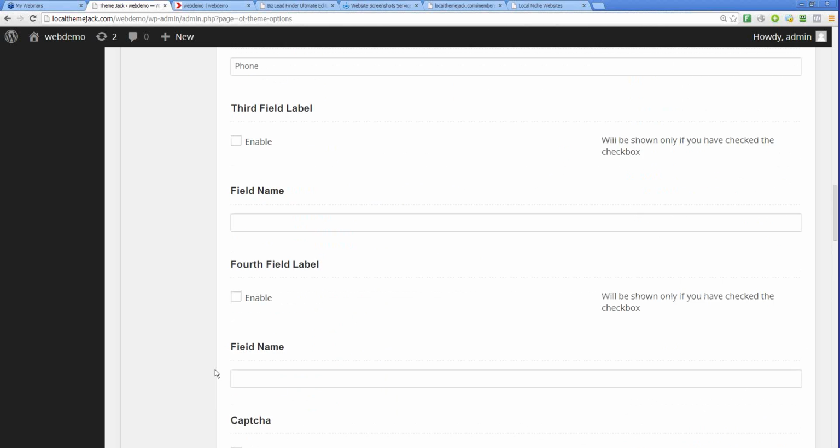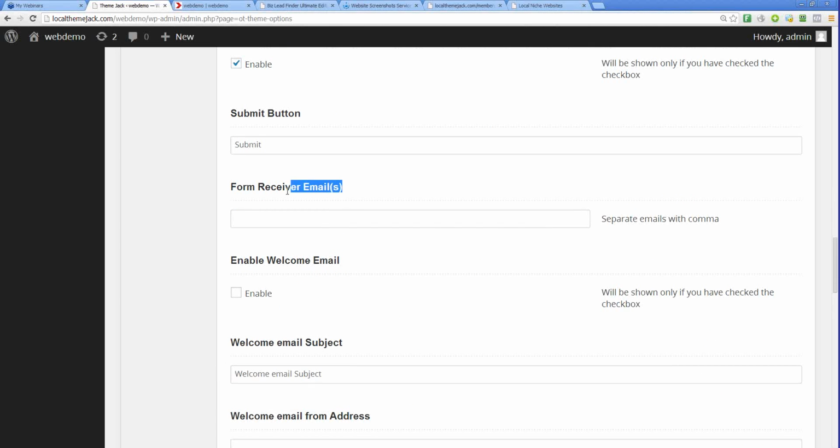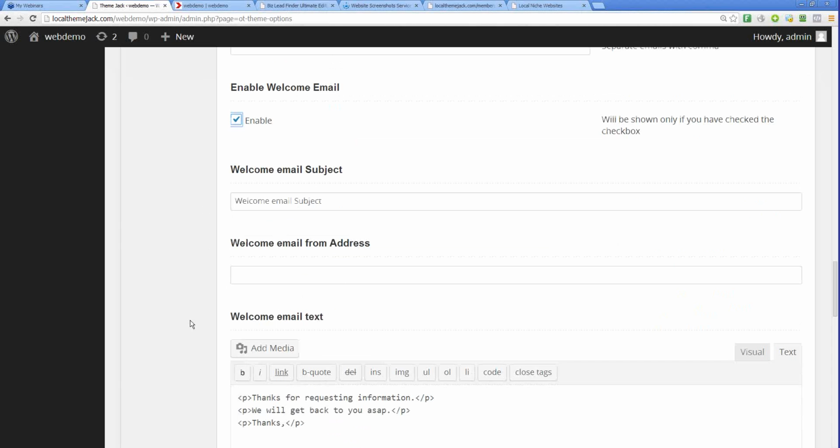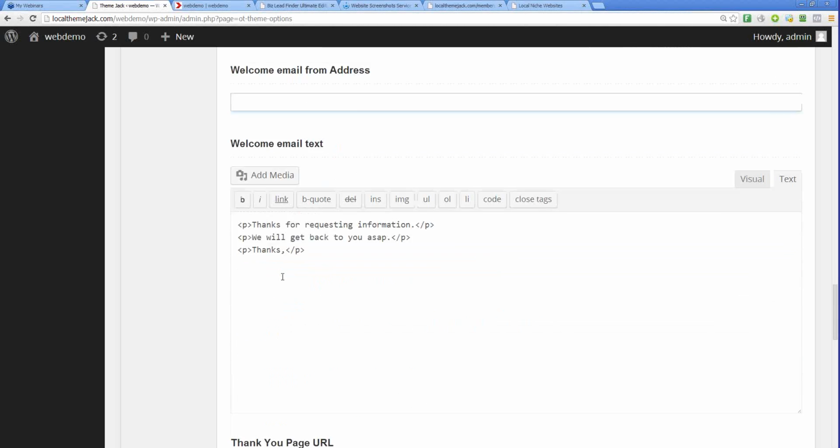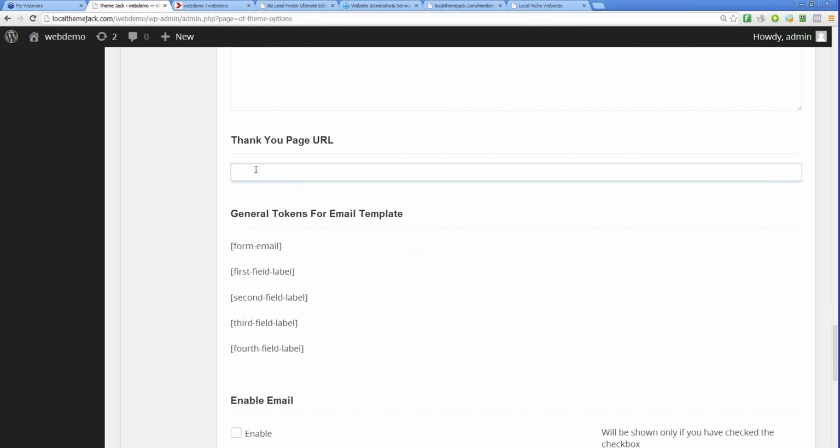The main thing is the form receiver. Who is the form receiver? The business. And you enable welcome email, so that is for the user. Welcome email address: you want to show your marketing email address to the person who fills out the form. Thank you page URL: you want to redirect to that page once they fill out the form.